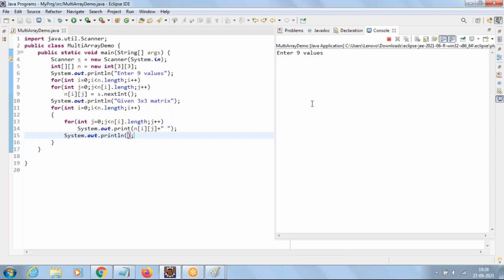So it is asking for the values. So I'll go with 1, 2, 3, 4, 5, 6, 7, 8, 9. So it's going to print in tabular form. Clear, everyone? Any questions?